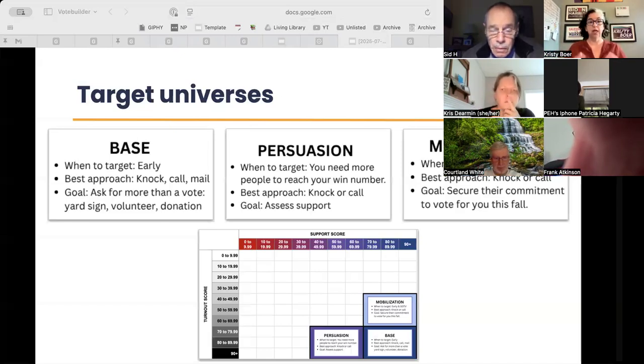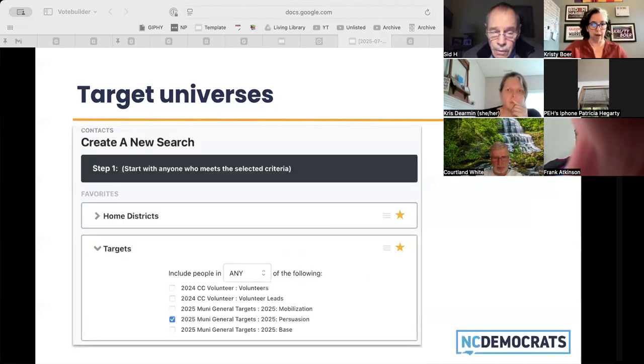The final grouping we have in these targeting models is what we call the mobilization universe. So on the horizontal, these are people who have a high likelihood of supporting Democrats, but they're kind of in the middle of the road in terms of whether we think they're actually going to cast a ballot. These are people we want to mobilize to vote. If we can get them to the polls, they're likely to vote for our Democrats. So those are the three models: mobilization, persuasion, and base that are in My Voters in VoteBuilder.